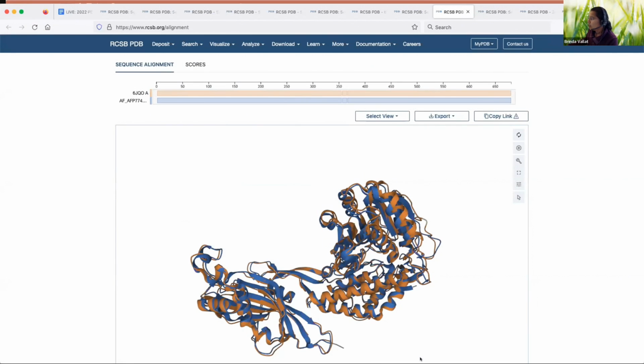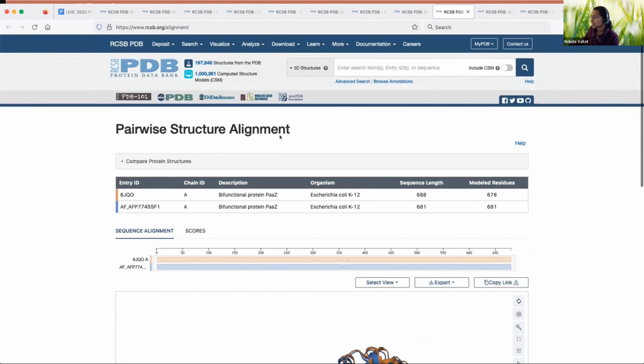All right, so we looked at different tools, the pairwise alignment tool, the motif search, sequence search, structure similarity search, the different kinds of scientific searches that you can carry out using the RCSB.org web portal. And you can include computed structure models or focus on experimental structures depending upon the scientific question.